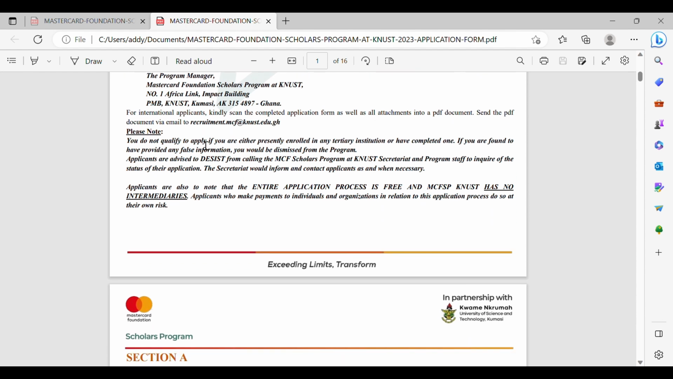Okay, and please note that you do not qualify to apply if you are either presently enrolled in any tertiary institution or have completed one. So if you are in a tertiary institution, like if you are in school right now, you are not eligible to apply. It's only those who've written the WASSCE and are not in school, or have not completed school, and have critical economic needs.